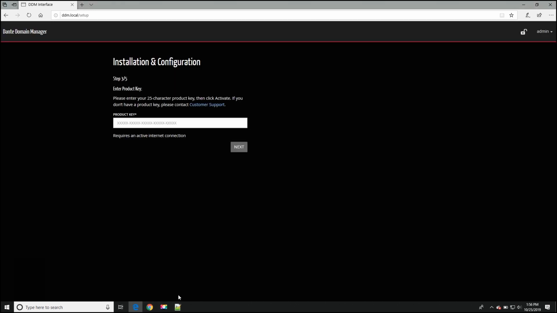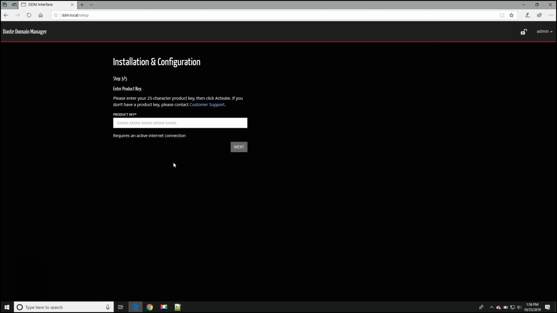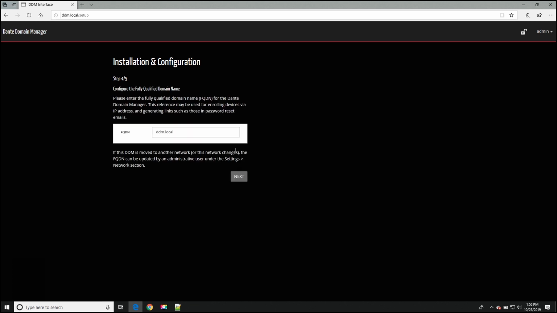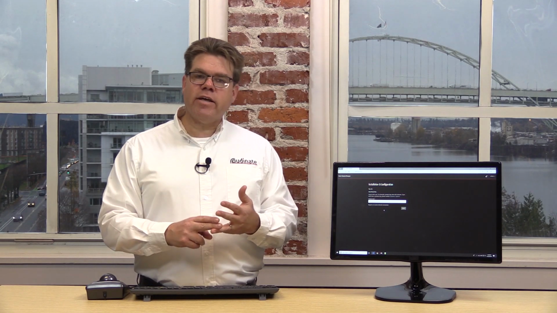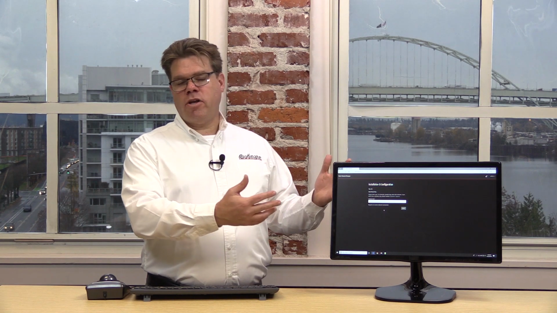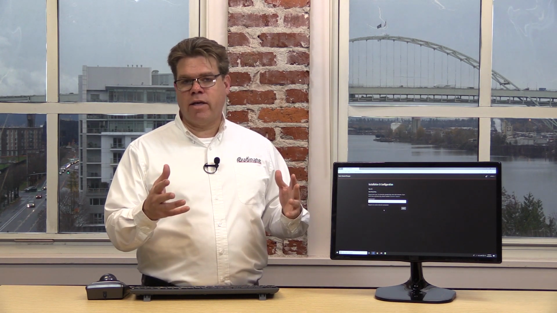We'll enter our Dante Domain Manager product key. And of course, for this to authorize, we'll need to have a valid internet connection. Now to be clear, we only need internet access for Dante Domain Manager to authorize, deauthorize, or update the machine. Once you've done that, you can take the machine offline, put it on a network that doesn't have internet connectivity, and things will be okay.